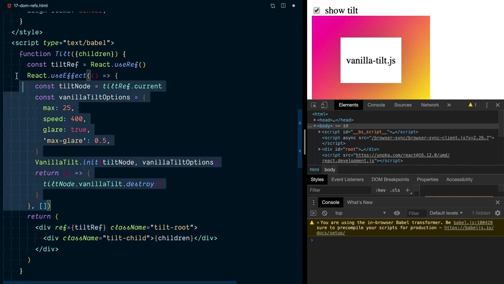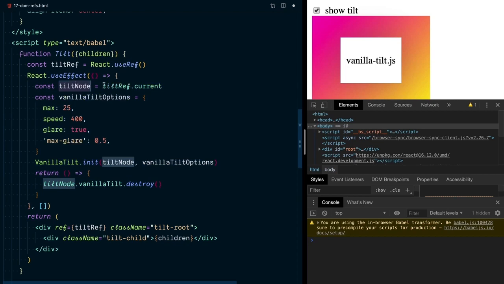After our component has been mounted, our useEffect callback is going to be called, and so we get the tilt node from our tilt ref current property. We create some VanillaTilt options and pass those to the initialization for our tilt node with VanillaTilt. And then we return a cleanup function so that we can remove all references of our DOM node in VanillaTilt and remove all the event listeners that VanillaTilt put on our DOM node.